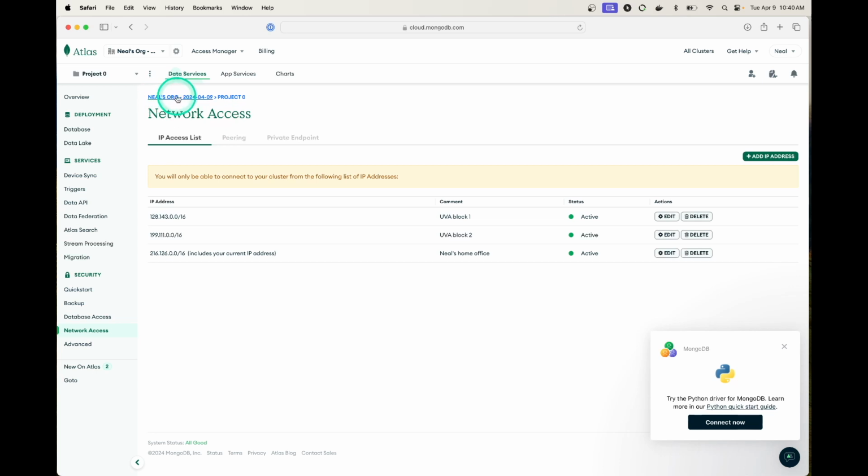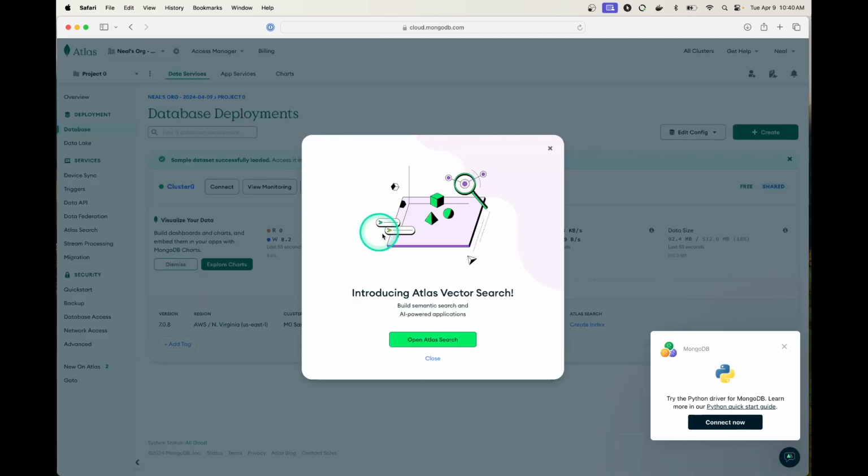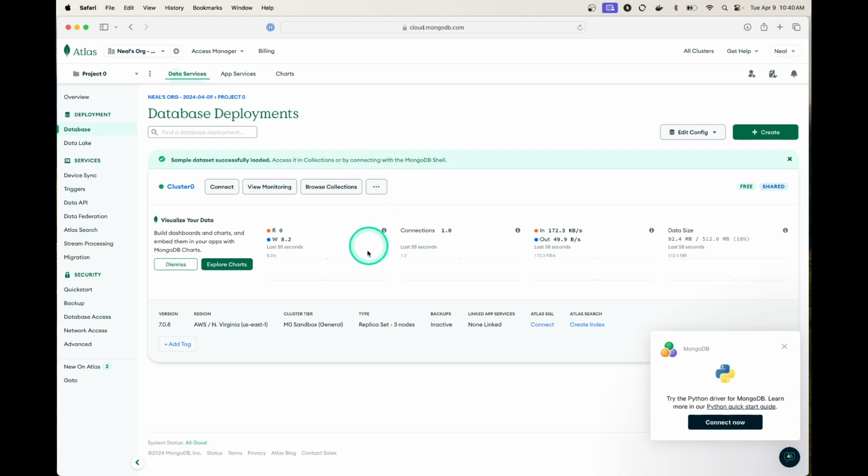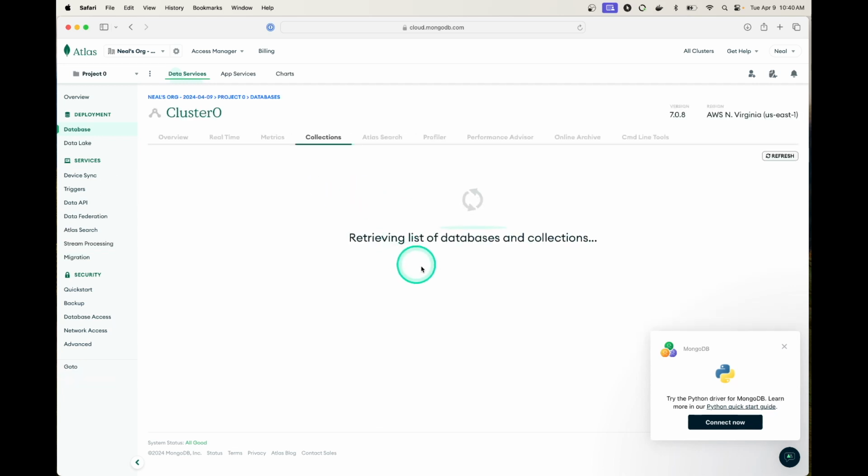And notice here's my organization, Neil's org, and it gives the date. And then my project here is called Project 0. I can now click to database, and you'll see, again, here's a sales pitch for Atlas Vector Search. Vector databases are all the rage. And now you can see that I have basic status on my cluster. The cluster is active with the little green dot there. I can view the monitoring. I can browse the collections.